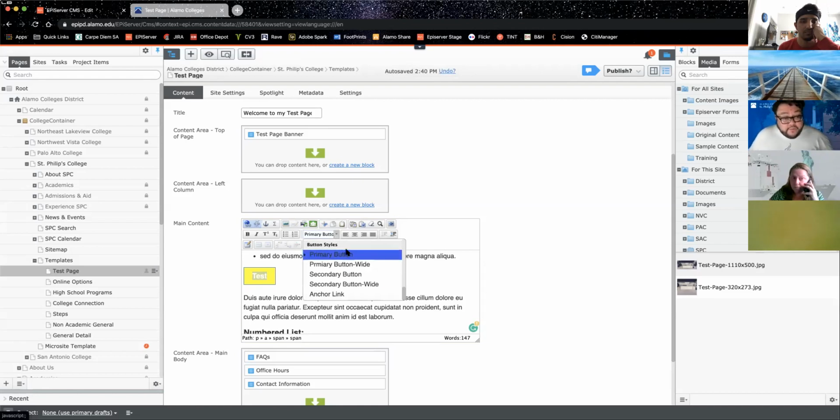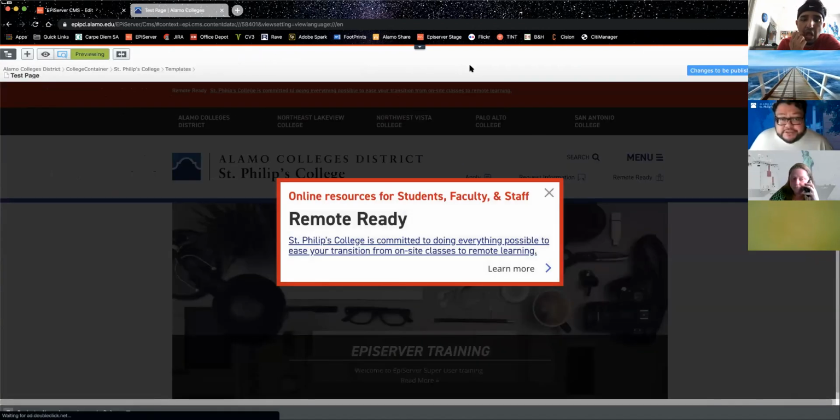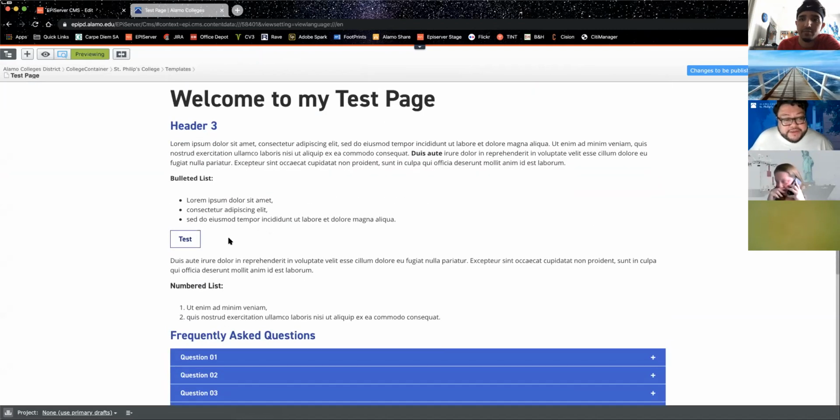So say I don't want it a primary. The difference between primary and secondary: the primary shows it as an all blue button, and the secondary shows it as a white button. When you hover over it, it turns blue. Now, to see it in action, I'm going to try this preview button here. At the very top, there's a toggle preview mode, and it'll show you how your page looks before you publish. That way you can see how it looks.